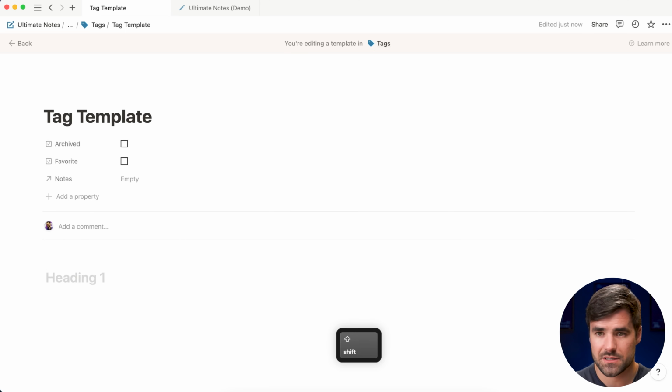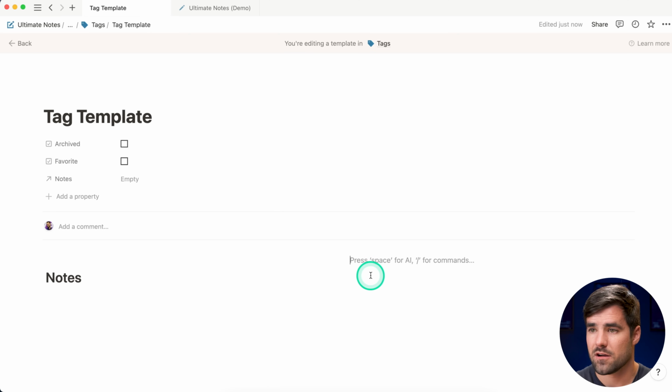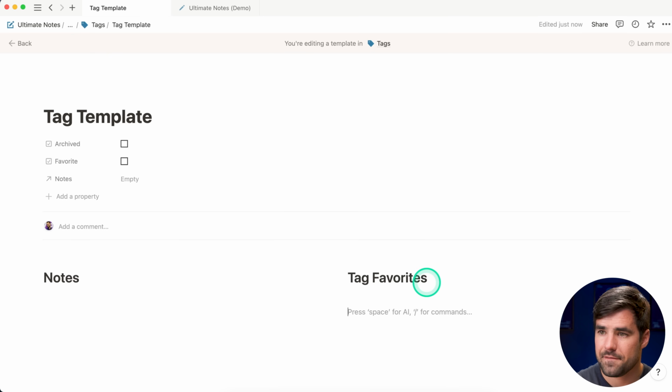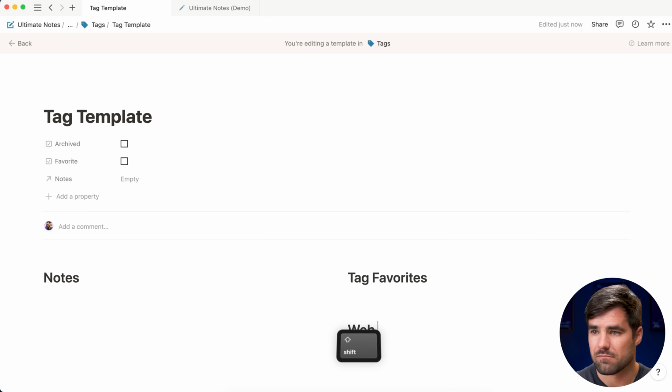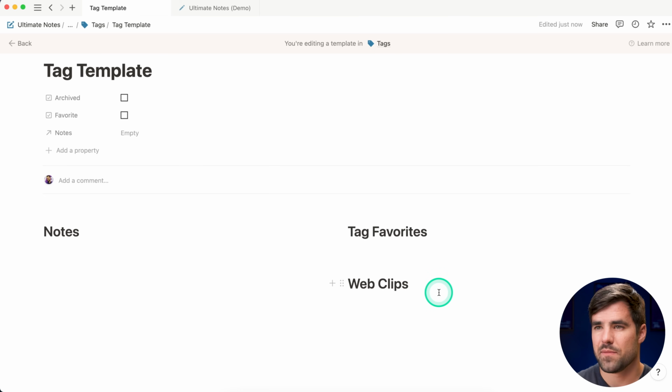So /1 for a heading. I'm going to call this notes. Over here, I'm going to call this tag favorites. And then beneath tag favorites, I'm going to do a little section for web clips. And I like this layout because I think within a tag page, you're normally going to have way more notes than you are going to have favorites or web clips.